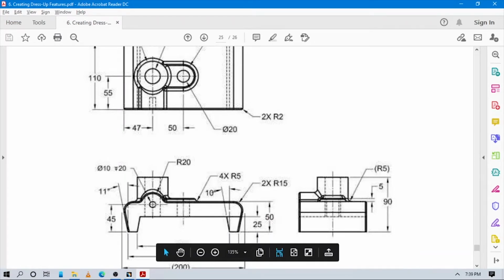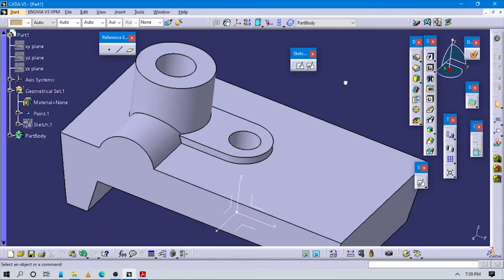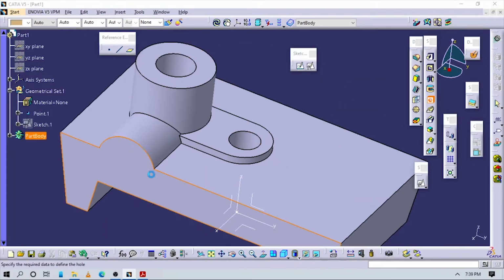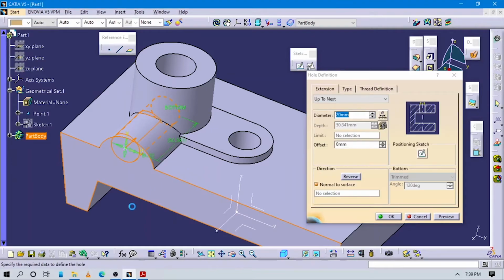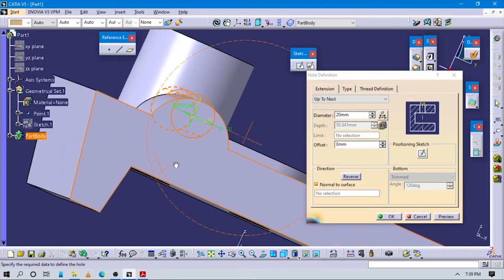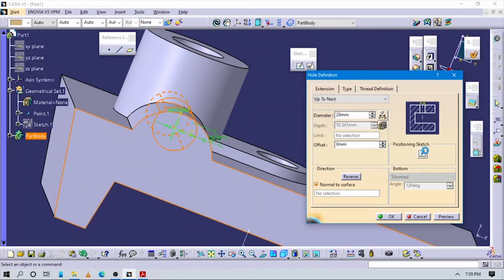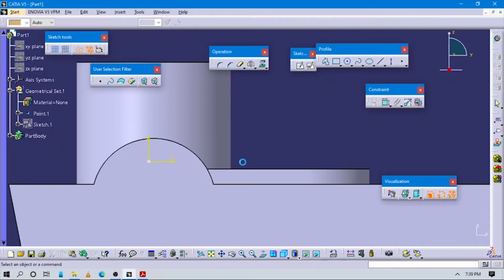And here you can see another hole, but it is blank. So go to the hole command again and select this face. You can see this hole is not perfectly at the center, so go to position sketch again. You have to check exactly what the value of this is.